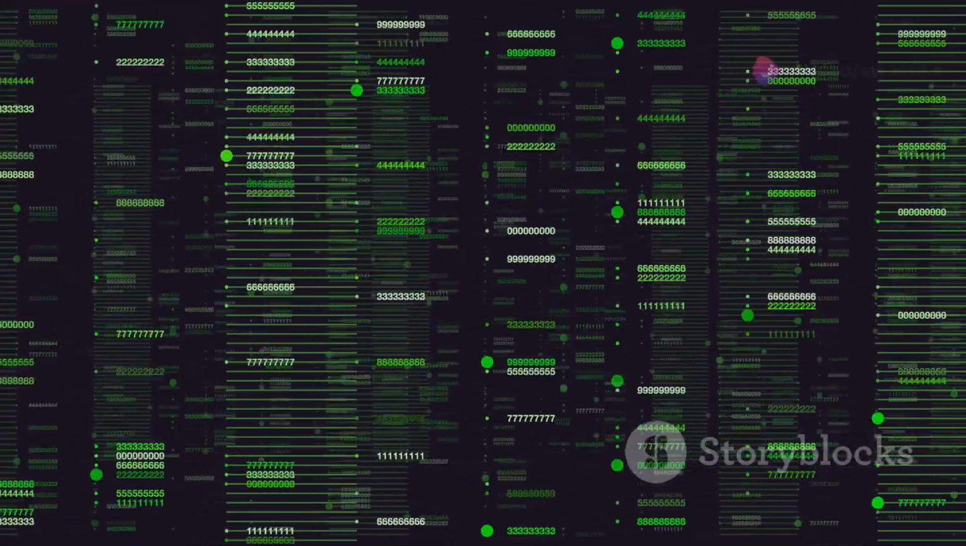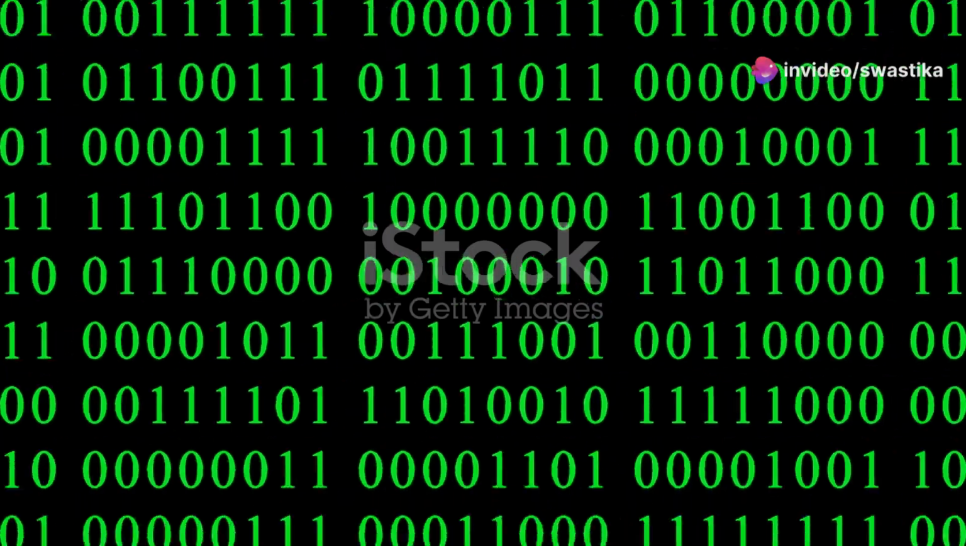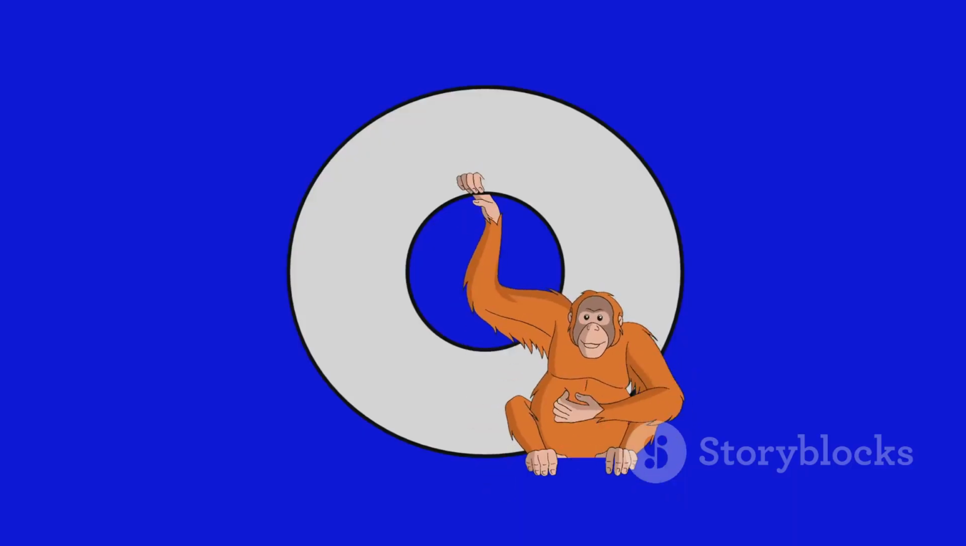Section 7. From decimal to binary and back again. Ready for some conversion fun? Let's start by converting a decimal number to binary. We'll use the number 13 as an example. To convert to binary, we keep dividing by 2 and noting down the remainders.